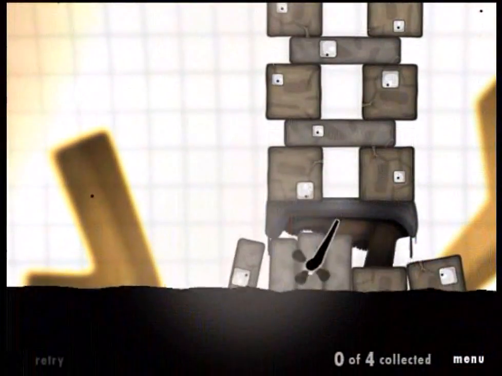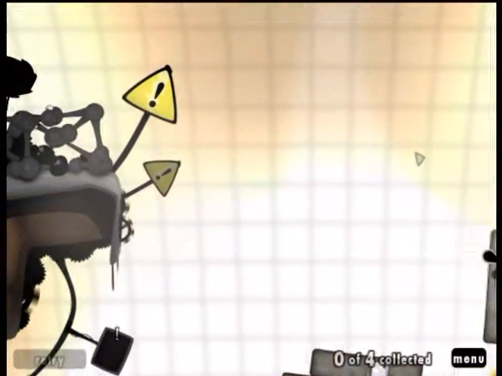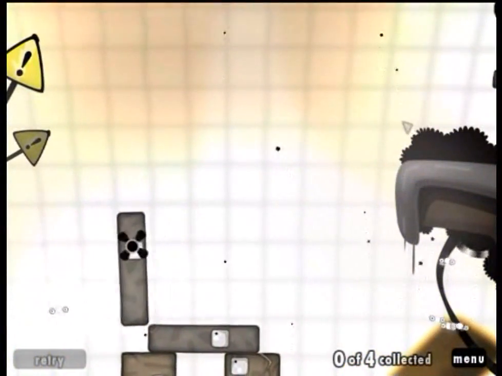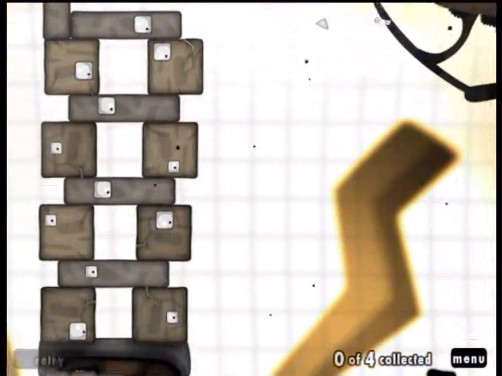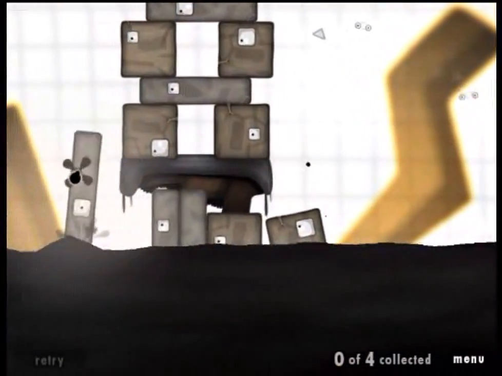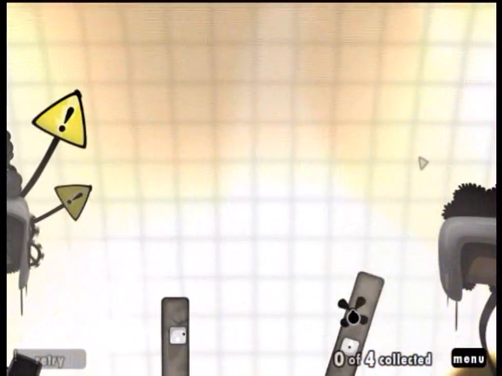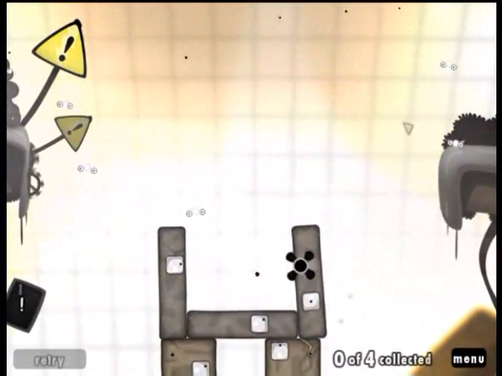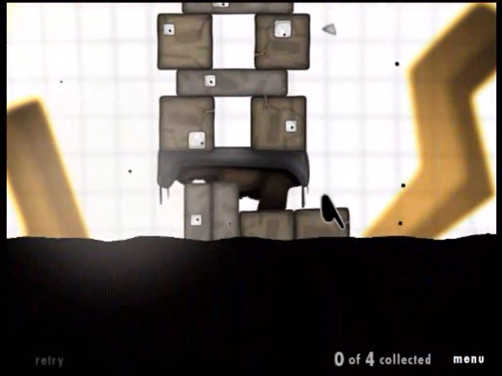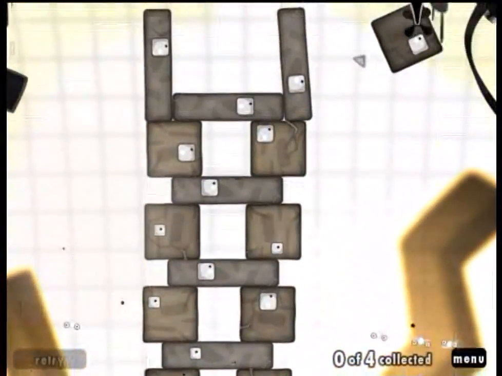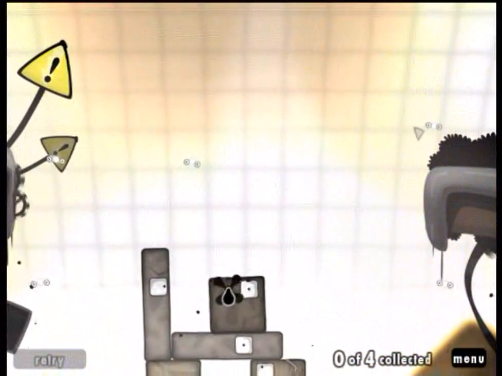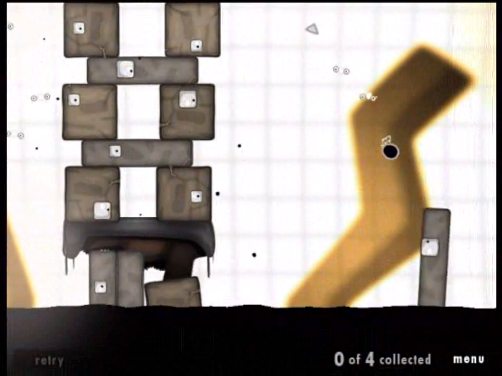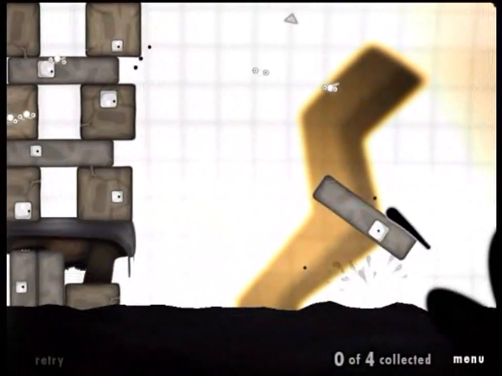So I've got this structure going up. That's fairly stable. But what I can do is add a block here, add another block here, and I believe if I add a brick here to anchor that down, come on, come back, excellent.